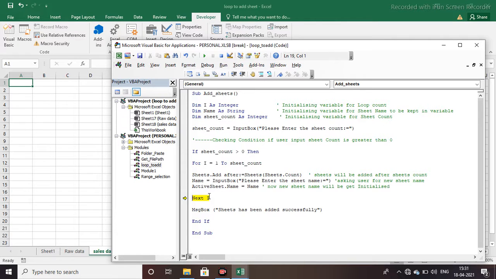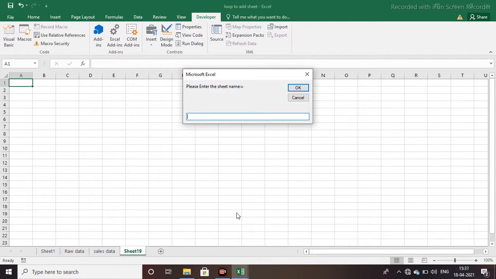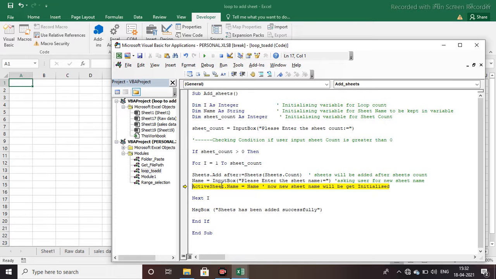Now I was earlier 2, and after executing this statement I will be incremented by 1 and become 3. Now as you can see I is 3. Enter the sheet name for the newly added sheet, which is Sheet 19. Now the sheet name will be Department sales. Now the active sheet name has been changed. Now I is 3, and after this statement I will be 4.